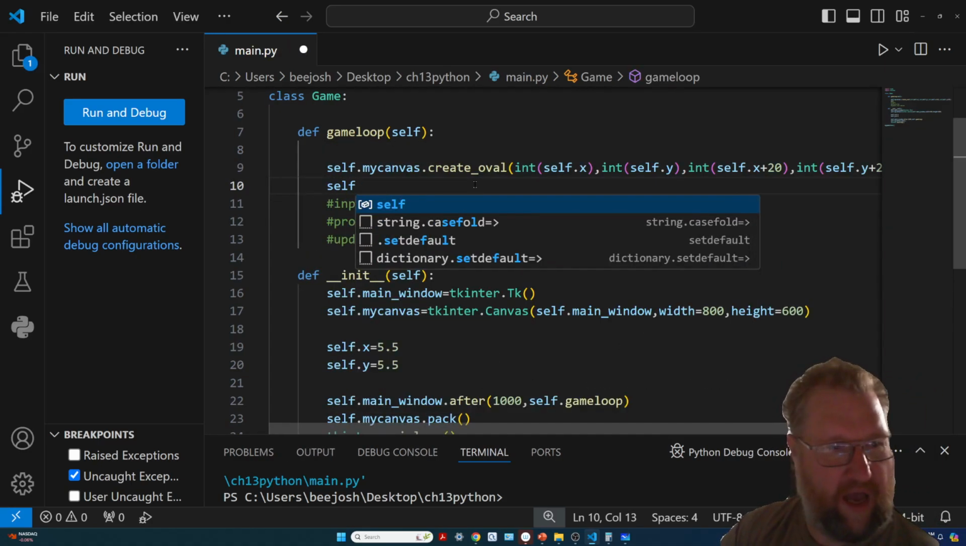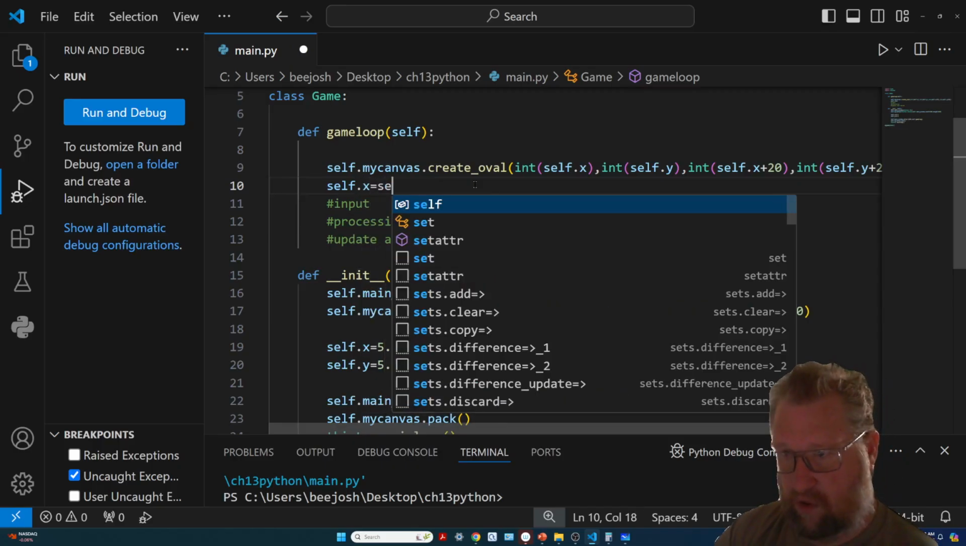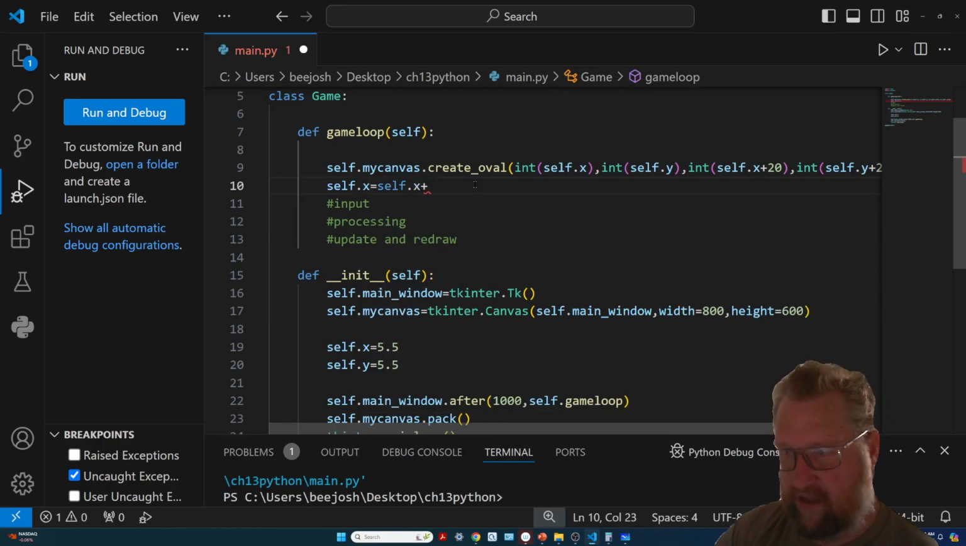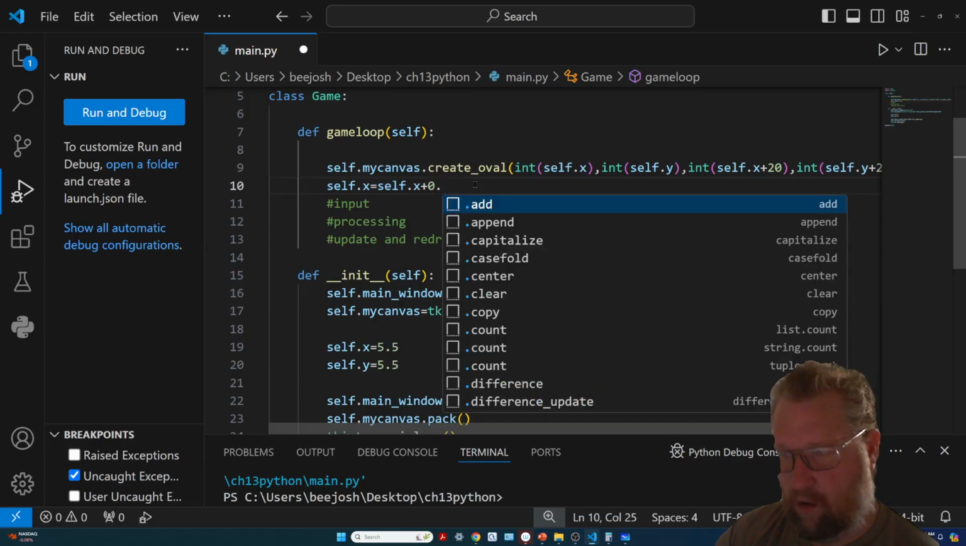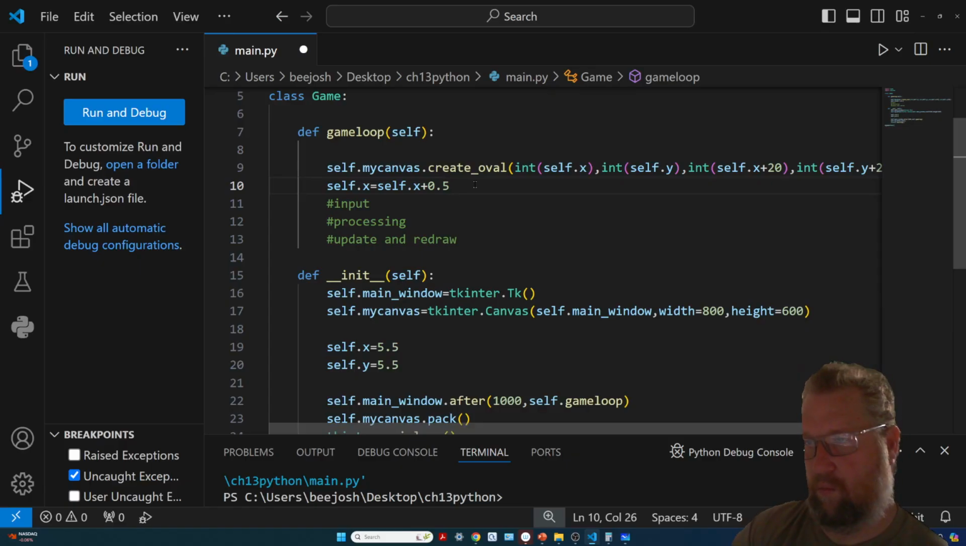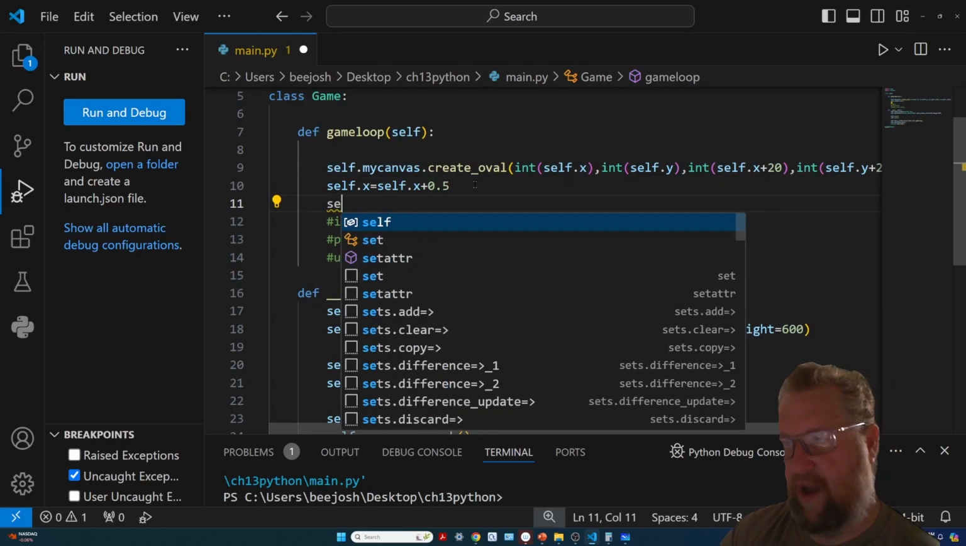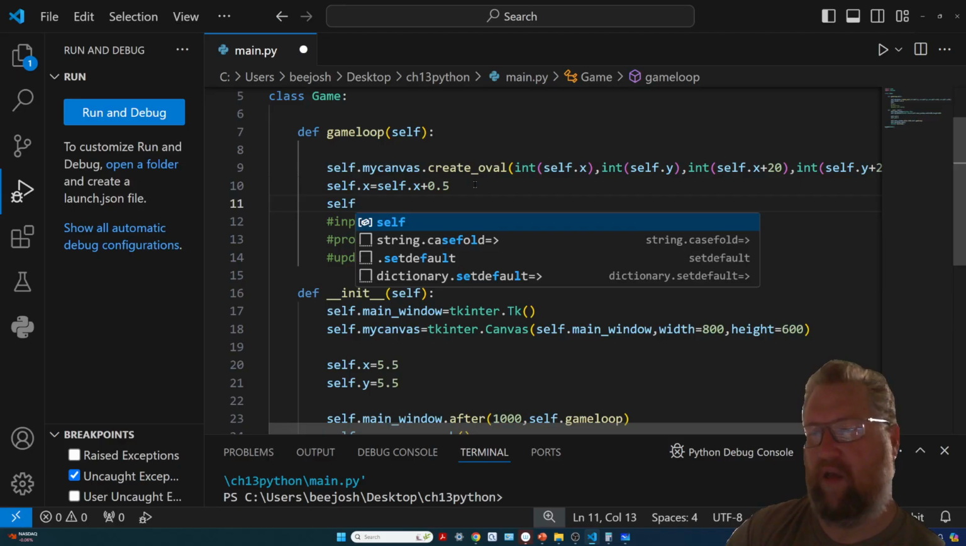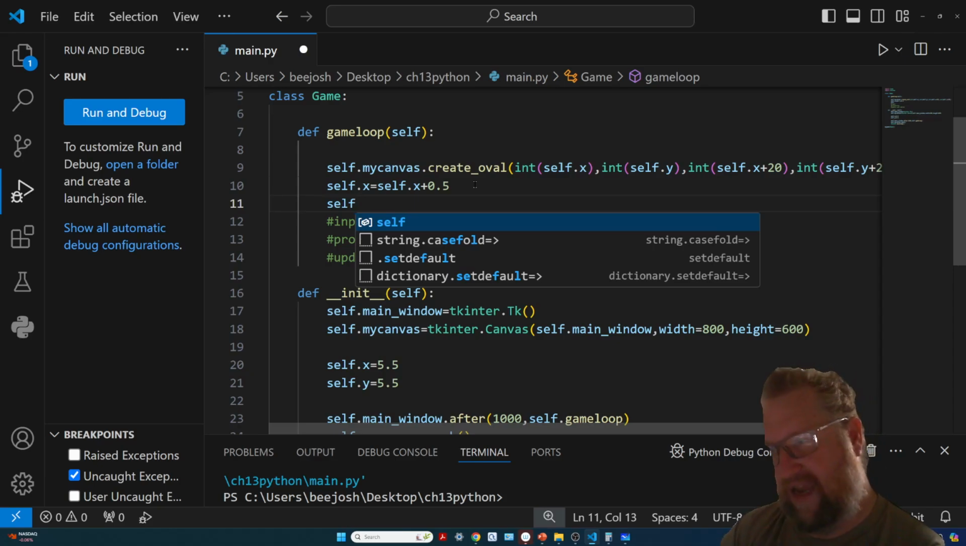Let's say self.x is equal to its current value plus 0.5. And so that way it moves one pixel every 1,000 milliseconds. Because remember, that function, the game loop, is only called every second. And if we're moving it half a pixel every second, it won't move a full pixel and show it until 2 seconds has elapsed.